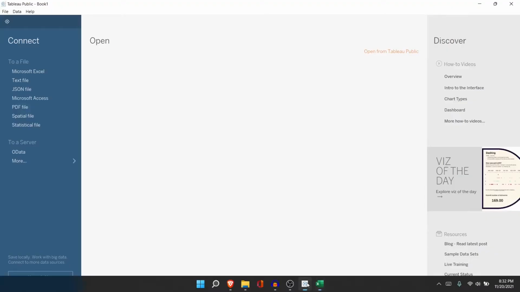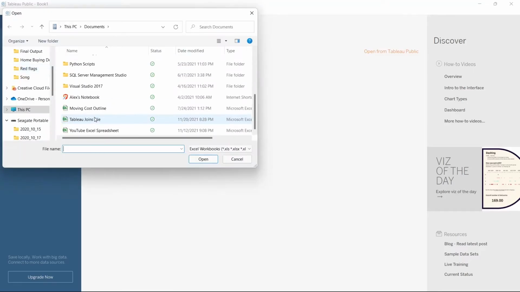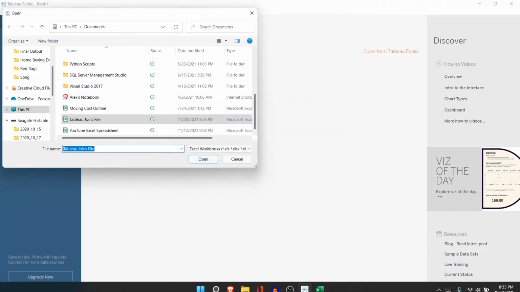So I'm going to pull this up. I'm going to go right over here. And now we have where we can connect to our data. And so we're going to click Microsoft Excel. I'm going to scroll down here to the Tableau joins file. I'm going to open this up, and I have it open, so I can't use it.